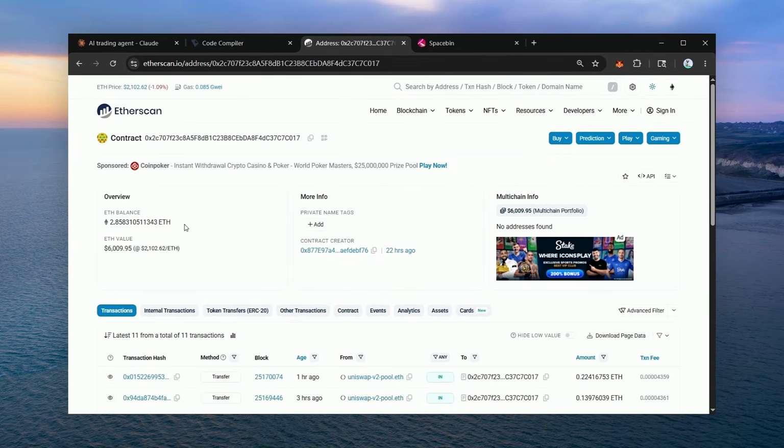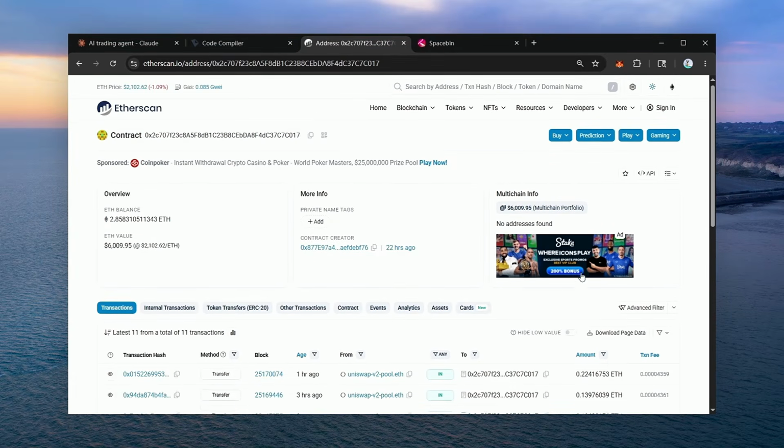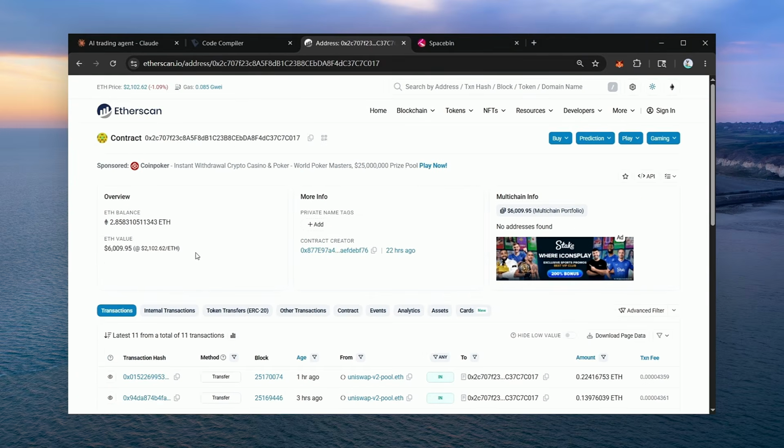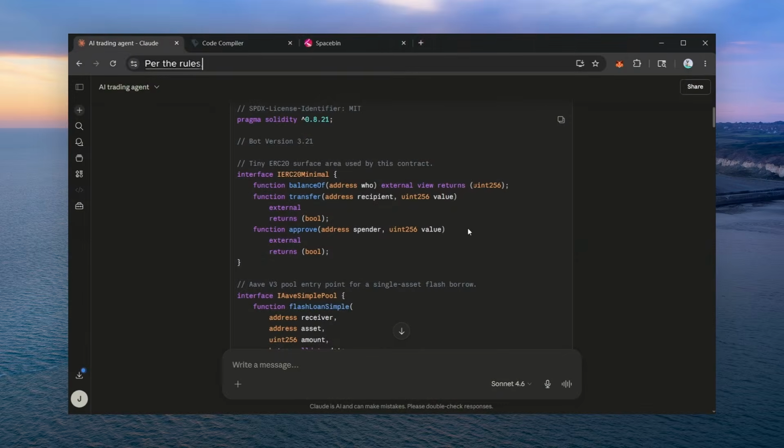This is the moment I've been waiting for. As you can see on the screen, after letting my Claude AI Trading Bot run for 22 hours, the results are finally here. Hey everyone, Andrew here. Today, I'm going to show you how I deployed and tested this crypto AI trading bot, and more importantly, whether it could actually perform in real market conditions.